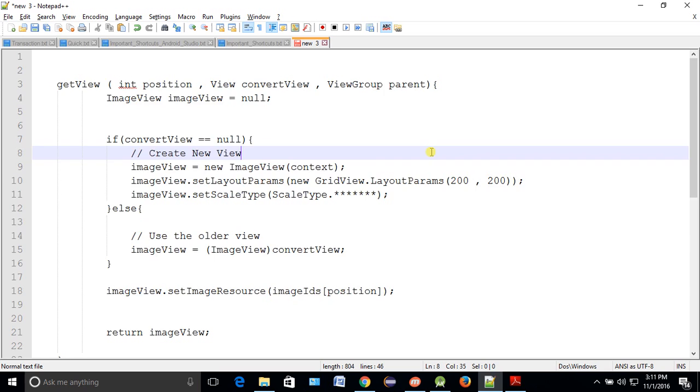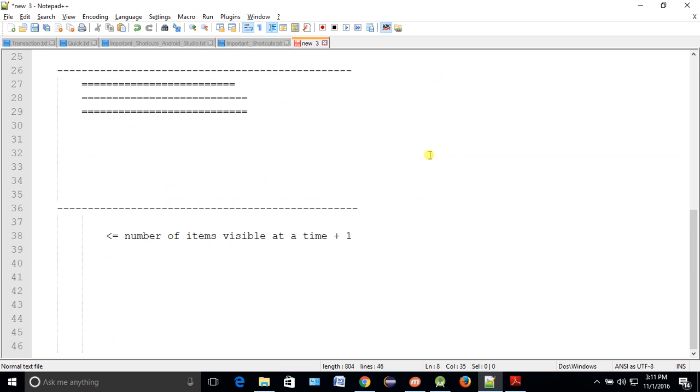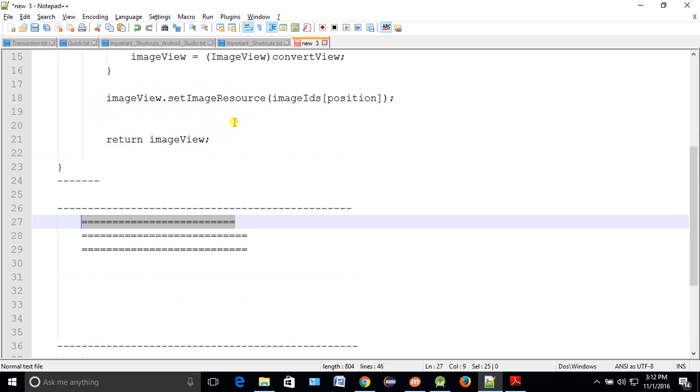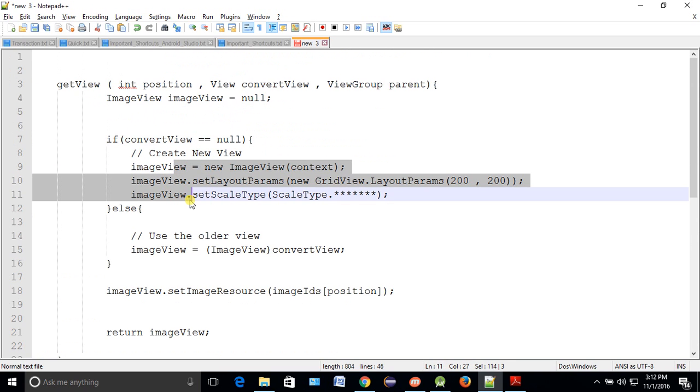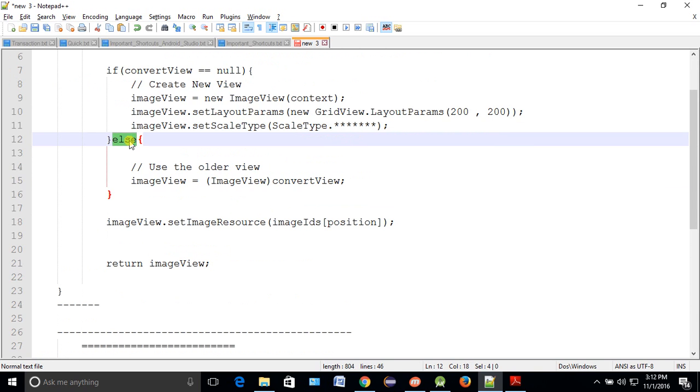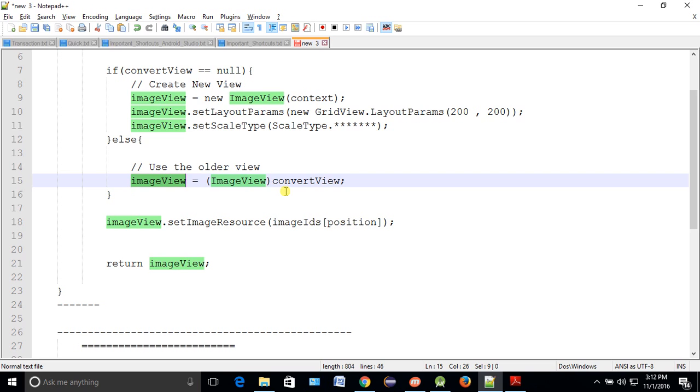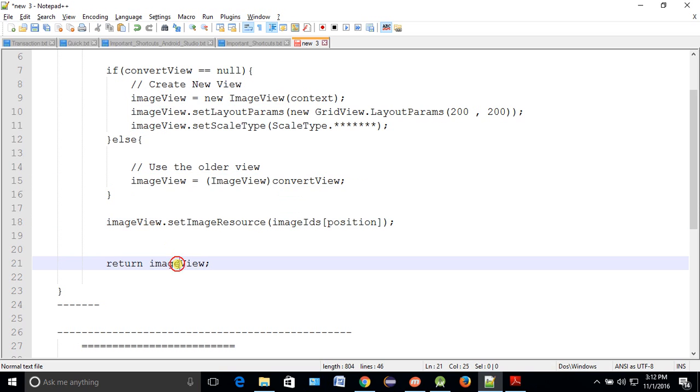Okay, so the logic is very straightforward. If you already have the view, then use the old one and just do the casting. If you don't have the view, then create a new view. That's what we are doing here. If it is null, it means it is not there, so create a new view. If you already have it, that is the else condition, use the older one only, no need to create a new one, and set the image. That's all.